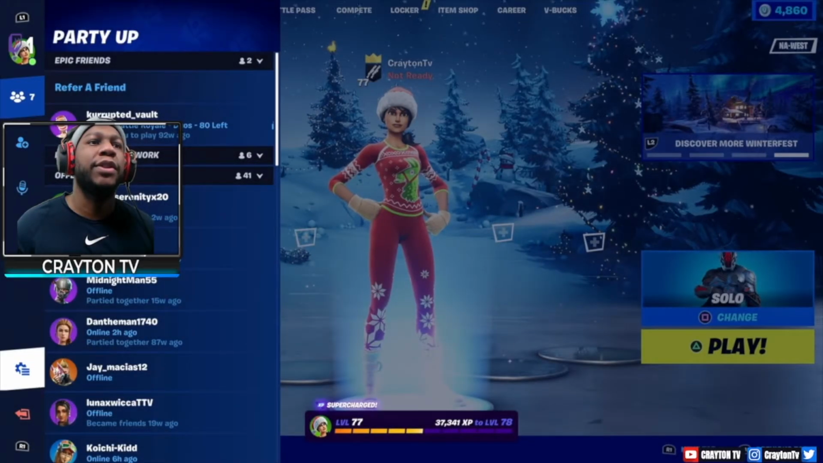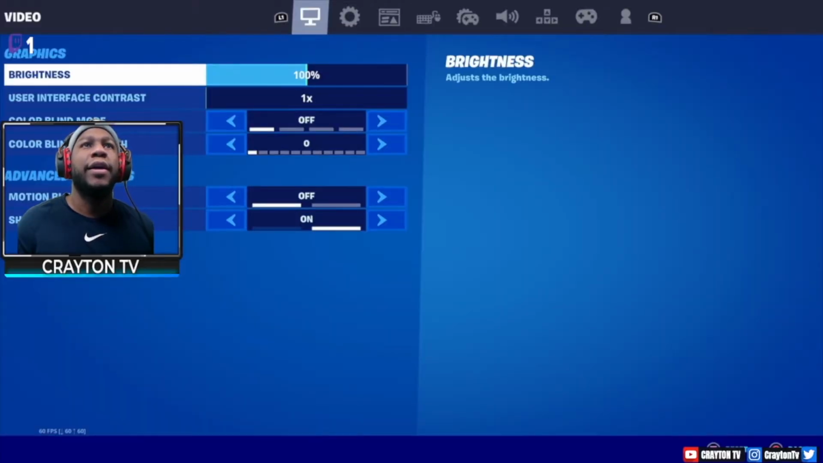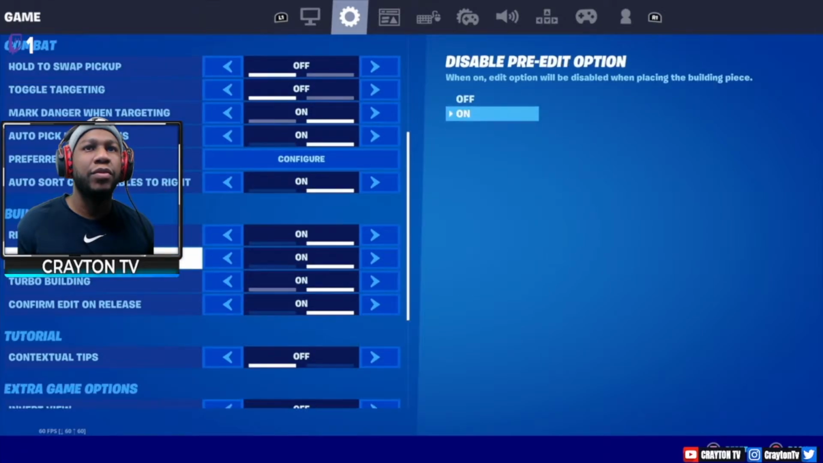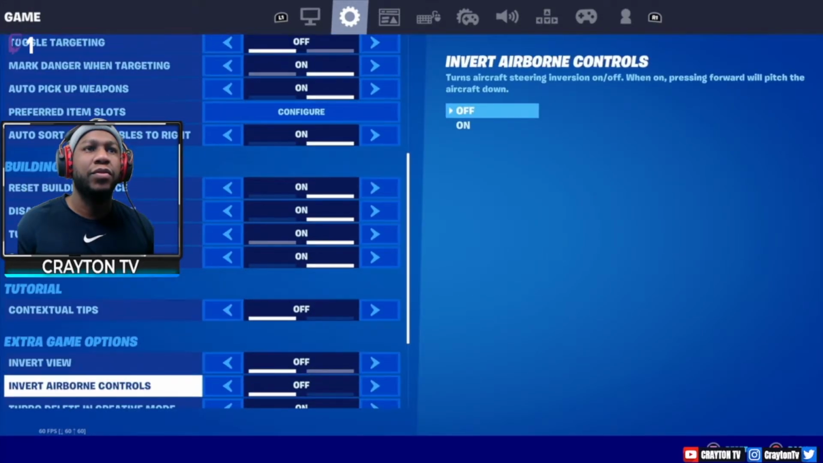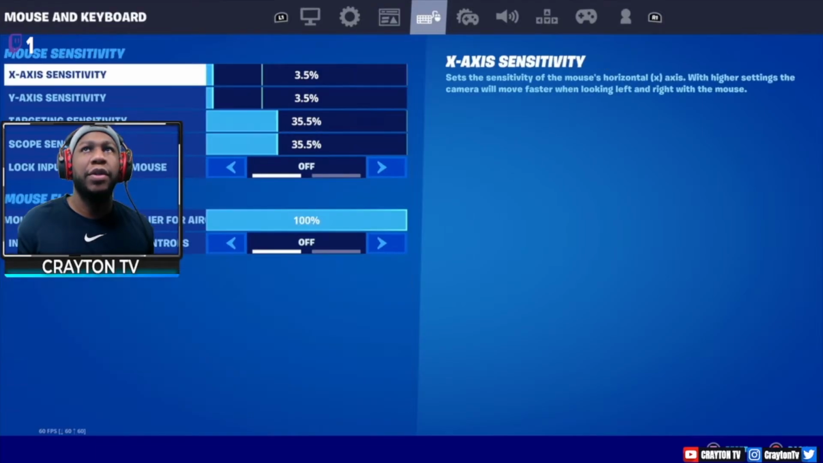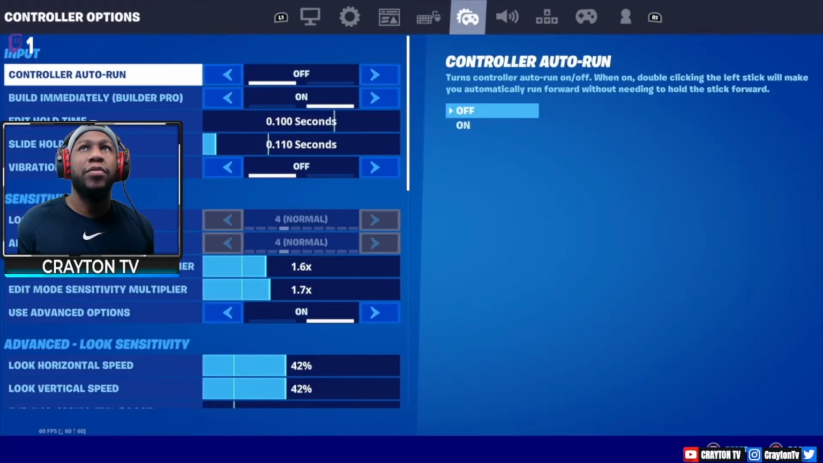First, real quick, here's my settings. I don't play with colorblind on. Play on West. Your HUD scale 65. Controller setting.